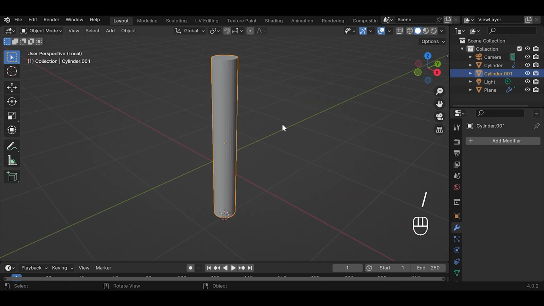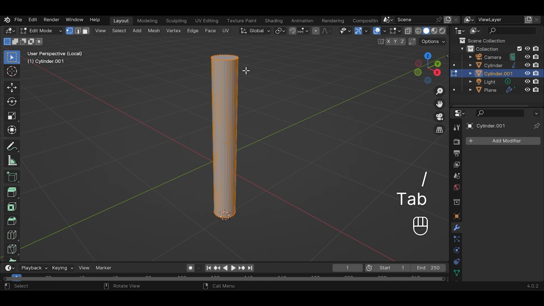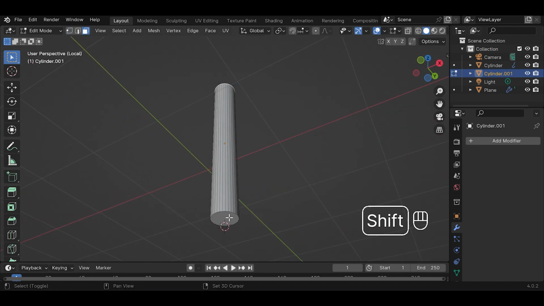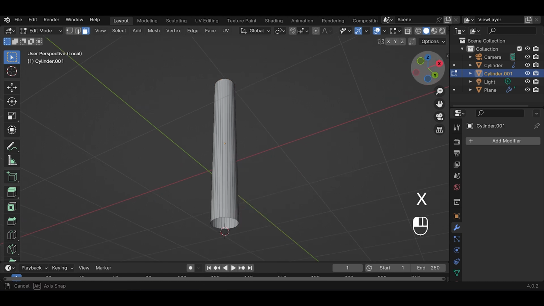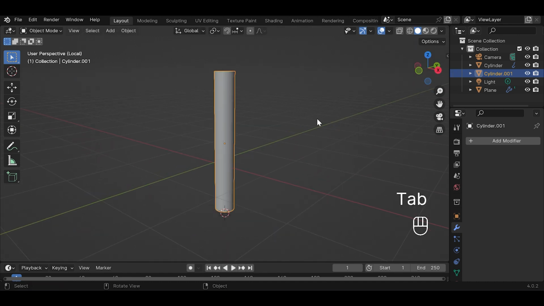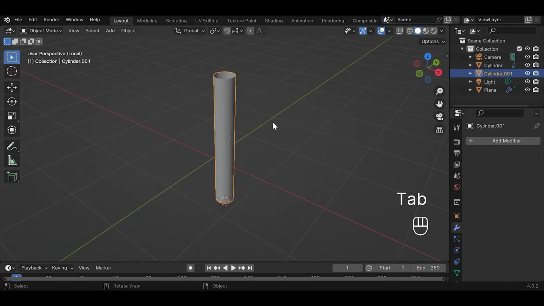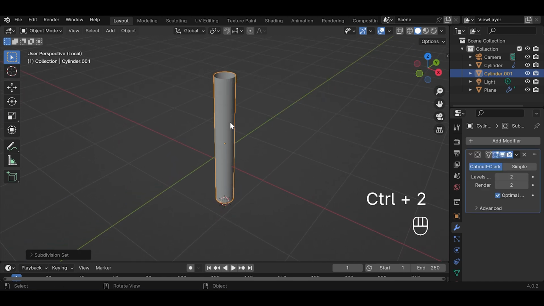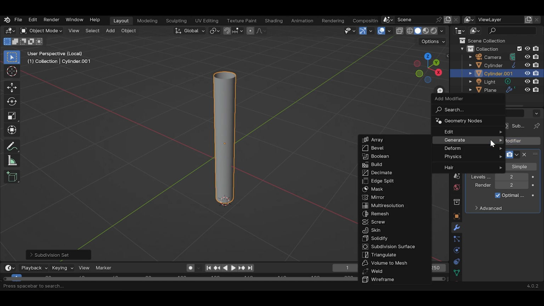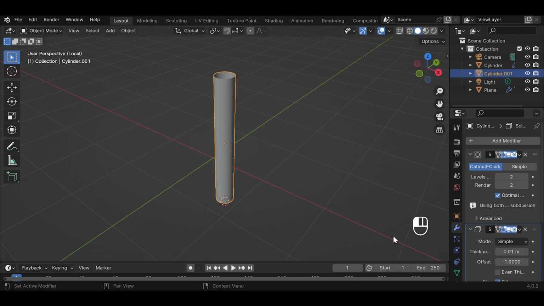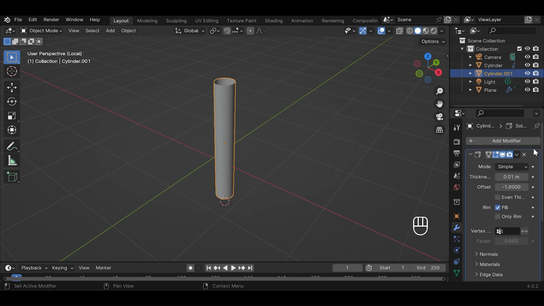Then press slash to isolate the object. Select this face and the bottom face. Then press X to delete faces. Ctrl 2 to add subdivision, then add solidify modifier to add thickness to the straw. Bring the solidify modifier up by dragging. Then turn on even thickness and increase the thickness to 0.12.